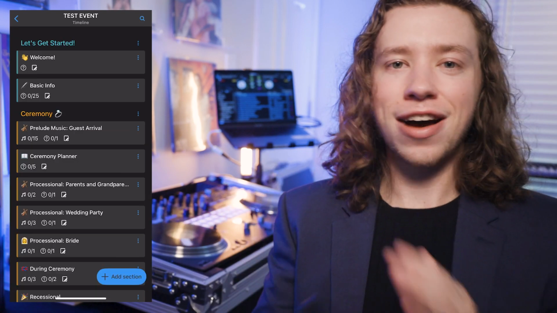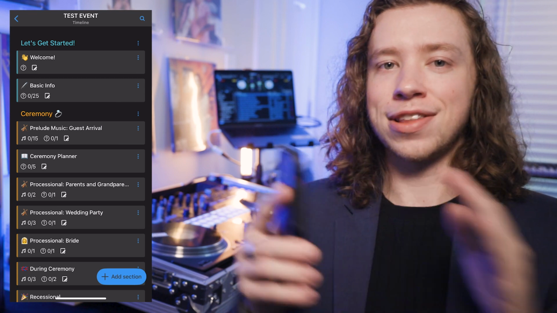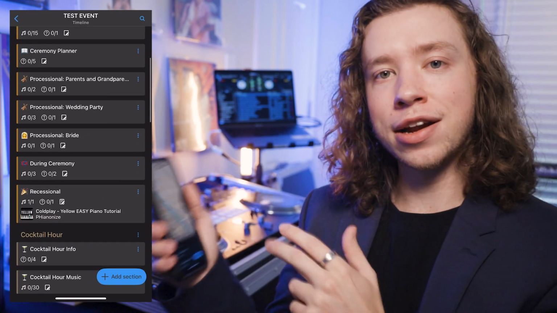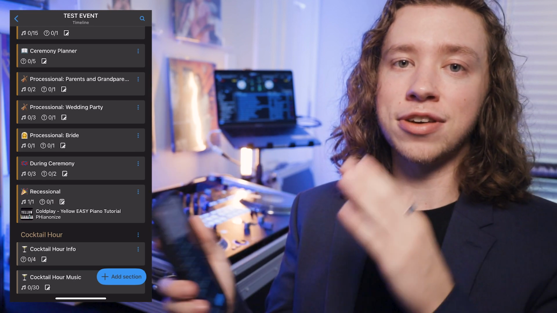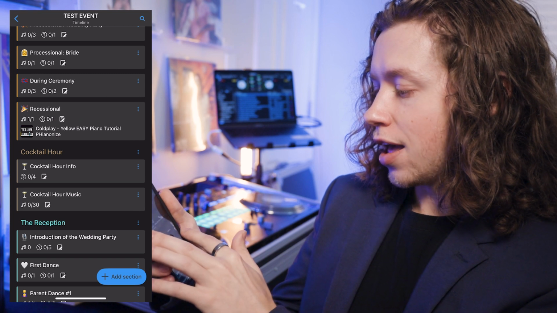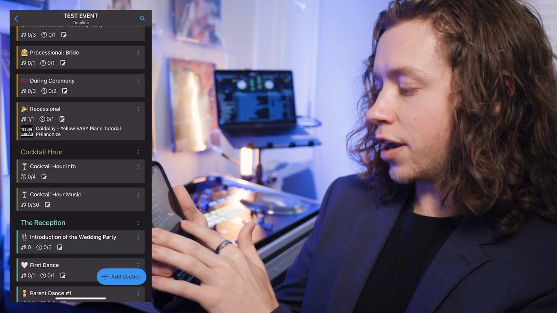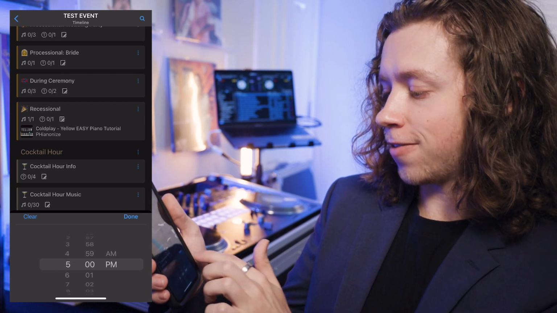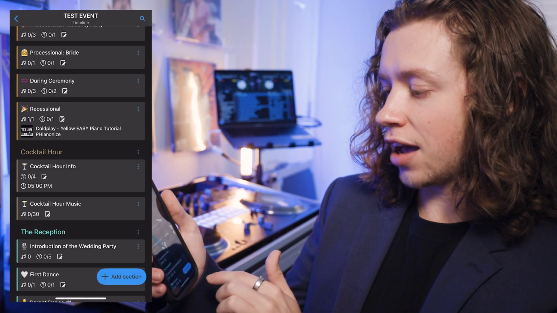Now, the final and the best way for you to take advantage of everything our app has to offer is to go back to this timeline screen. And from here, you're able to add times into each individual section. So let's go down here to cocktail hour. And if you tap on the top right corner here where those three dots are, you can add a time. So say cocktail hour is going to start at 5 o'clock for you. You can add the time in just like that.